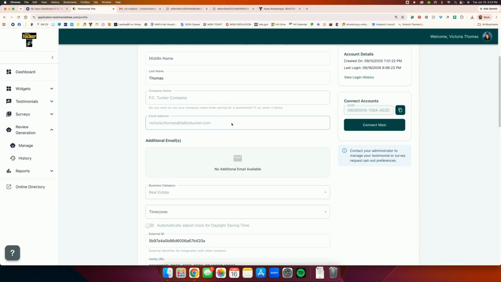Now I can't change that because that would break the single sign-on and it would break the purpose of Okta and you wouldn't be able to get in. However, if your Dotloop email is not what you see right here, you can send me an email or you can send Testimonial Tree an email. It's support@testimonialtree.com and basically say, hey, my Dotloop email is different. Can you please add this email, whatever your Dotloop email is, to my Testimonial Tree account, and it will fix that issue. So again, you can email them directly or just shoot me an email, victoria.thomas@talktotucker.com, and I'm happy to have Testimonial Tree do that for you.